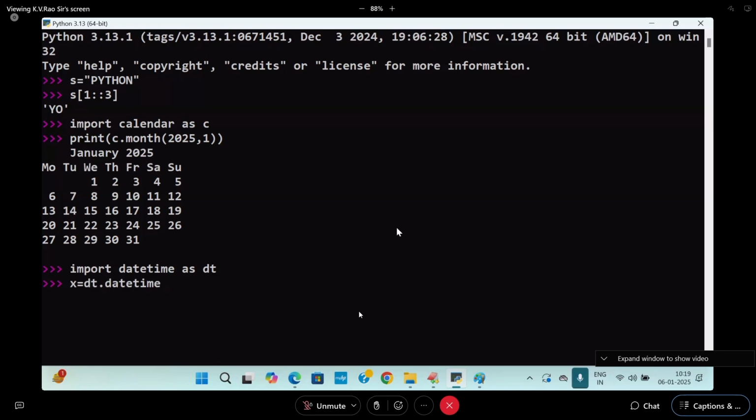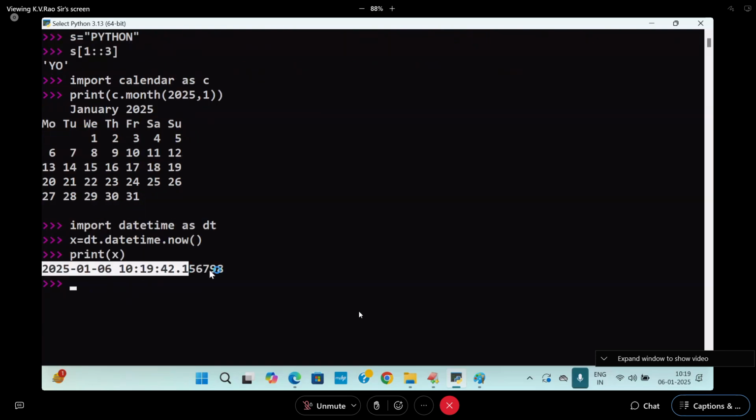Import datetime as dt, x = dt.datetime.now(), print(x). It prints the date in the form of hours, minutes, seconds and microseconds, and the date in the form of four-digit year, month and day. These are all called predefined modules.